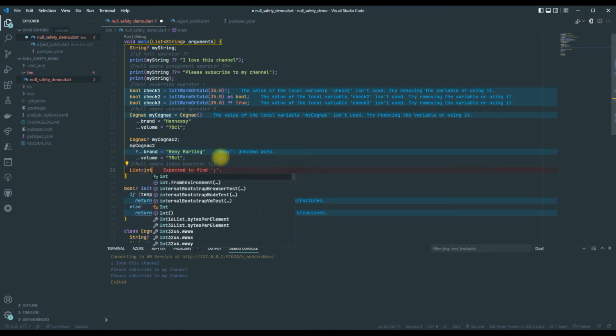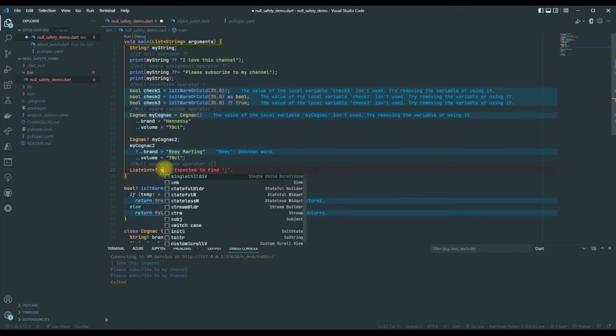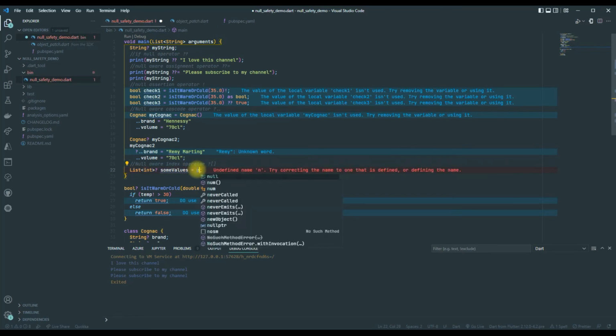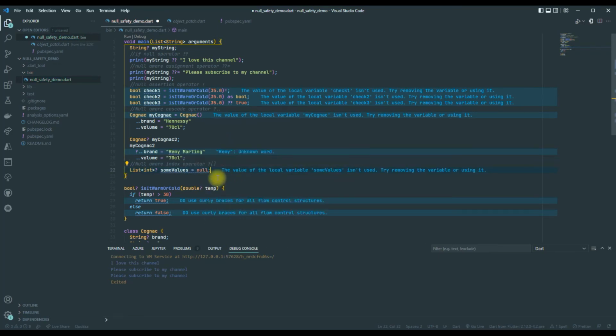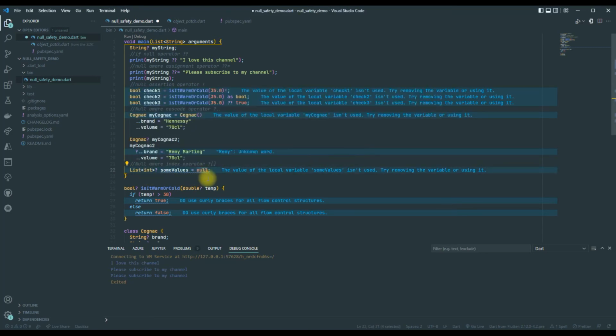Let's say that we want to create a list of integers, and this list can be null. It can't contain a null value. It can only contain ints, but the list itself can be null. So let's give it a name and we'll put some values in here, 2 or 3. We can do it like this. And then we have a list with some integers. And this is also possible because we said that this list could be null, right?